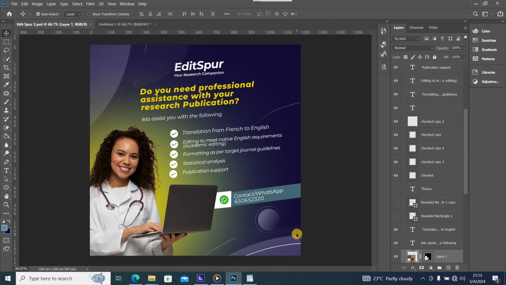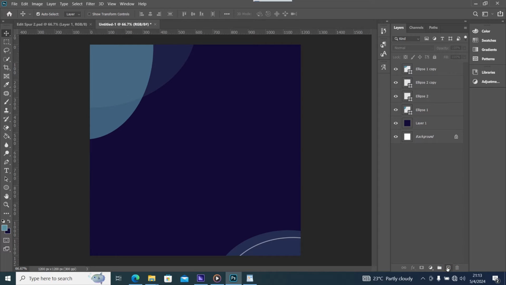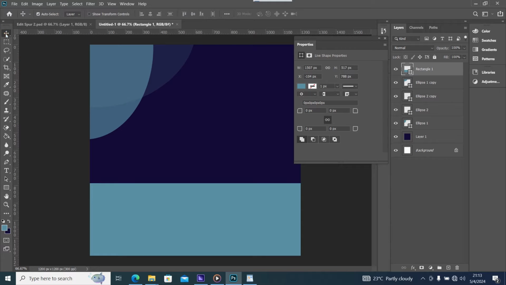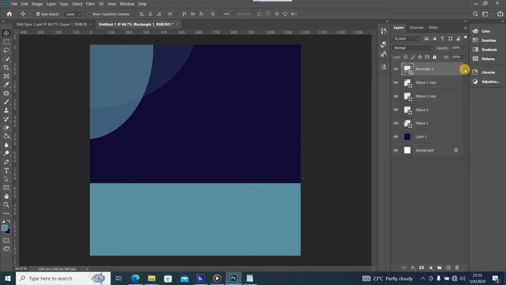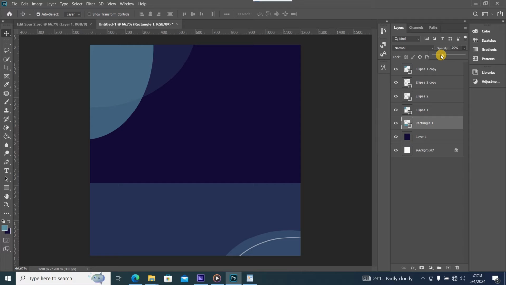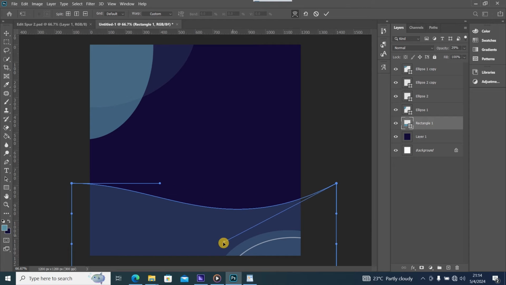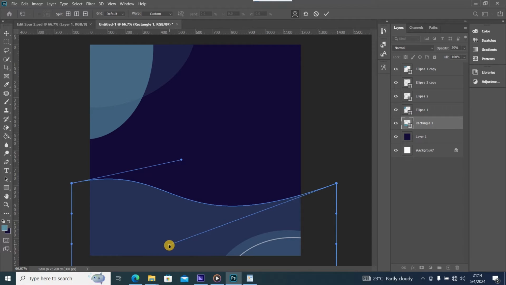Okay, once that is done, the next thing I did was to create this other curve here. So for that, I'm just going to create another layer, and I'll use my rectangular tool. Just create a rectangle like this, and once the rectangle is placed, I'll move it right down to the bottom like that, drop its opacity a little low like that. Then I'll press Command or Ctrl T on my keyboard, turn on the warp option, and I'll use this to warp it. Just warp like that.